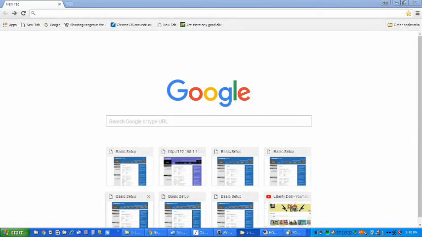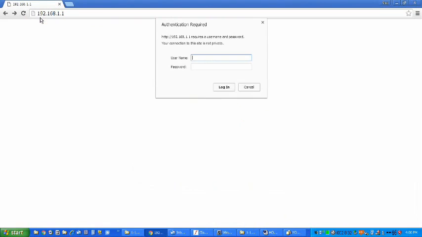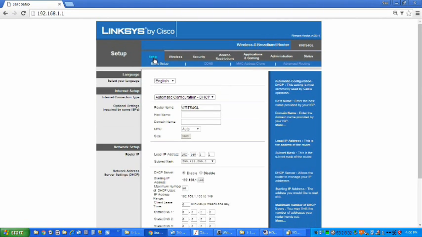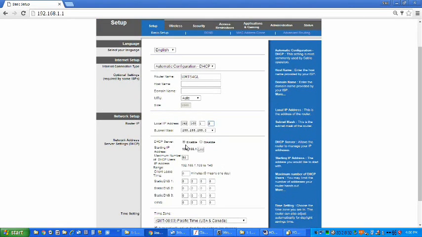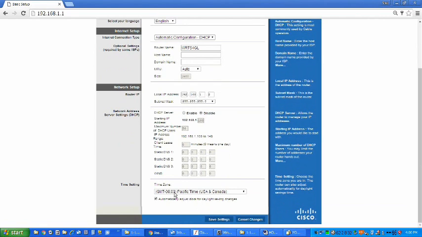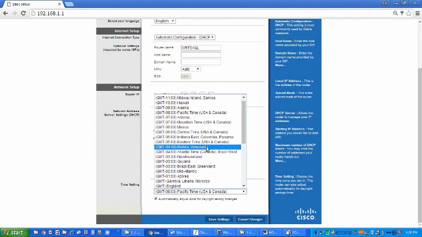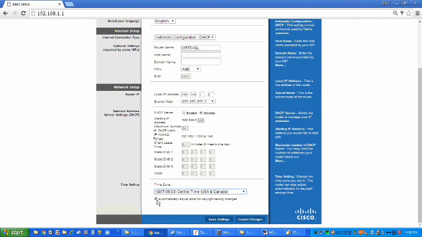So now we've finished up router one and we're going to configure router two. We've disconnected router one and put router two in its place. Need to type in the same IP address, 192.168.1.1. Admin. We want our basic setup: English, automatic configuration, DHCP. We want to change our IP address to 2. We want the DHCP server disabled. We want to set the time zone. Again, in my particular case, it's Central. We want it to automatically adjust the clock. Save settings.